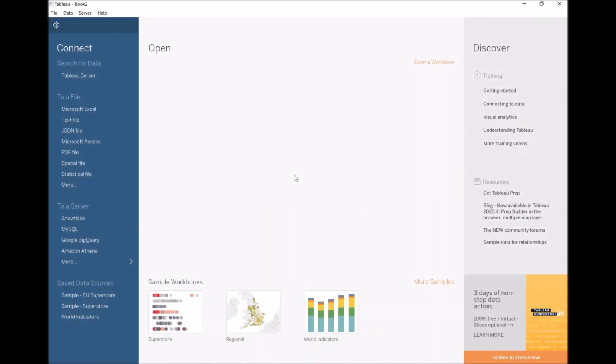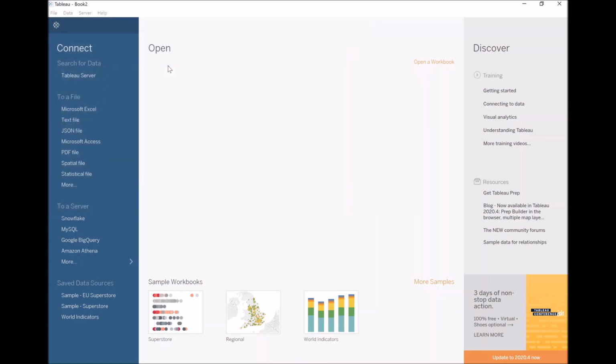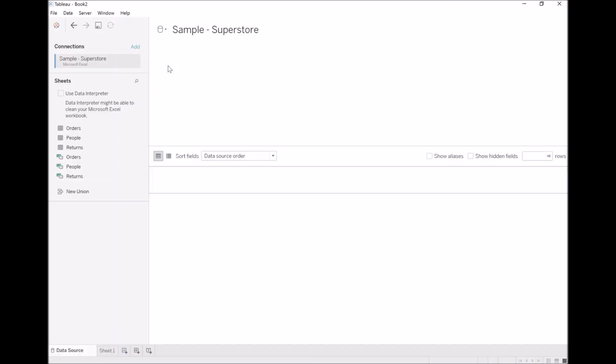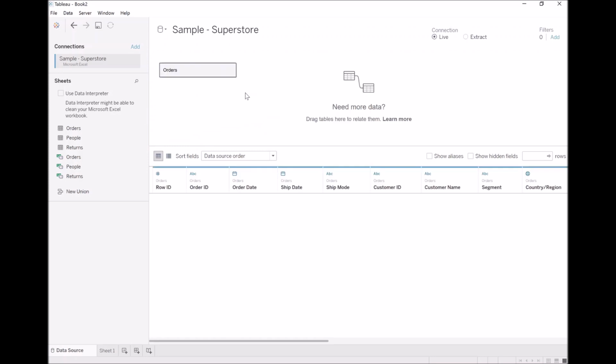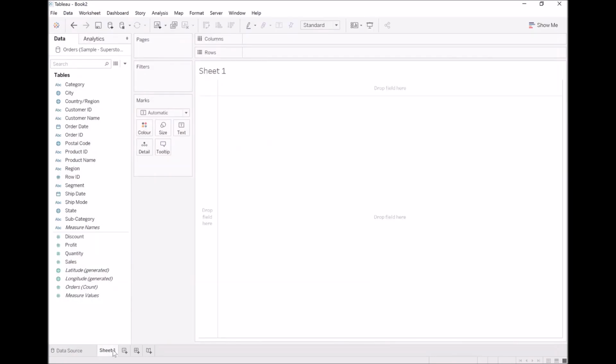As always, let's load in our data source. Let's go to Microsoft Excel. Select our sample superstore data source. Now once Tableau is ready, let's take orders, drop it in. And now let's go into Sheet and our data is loaded.